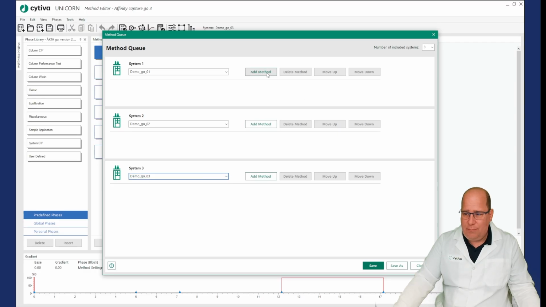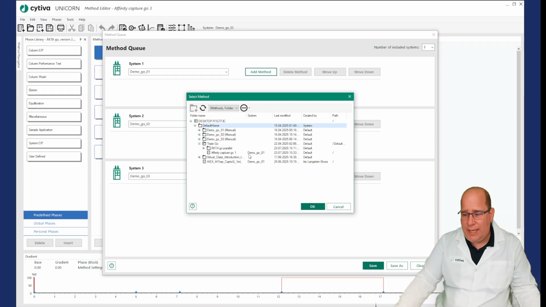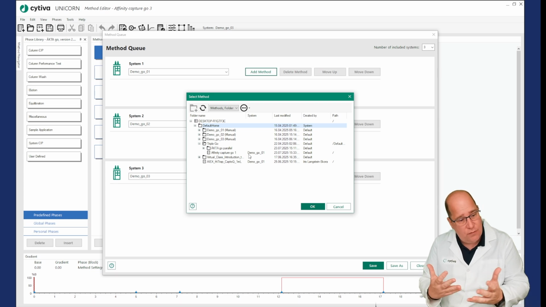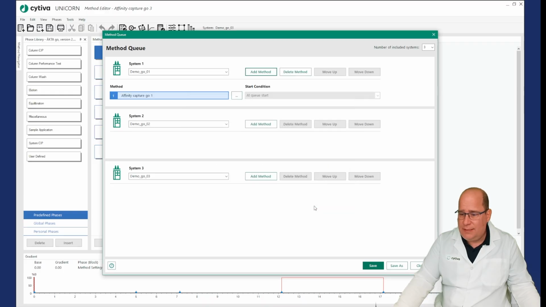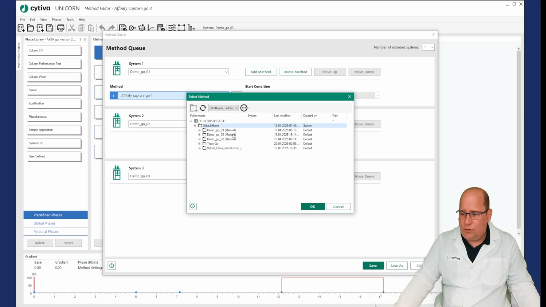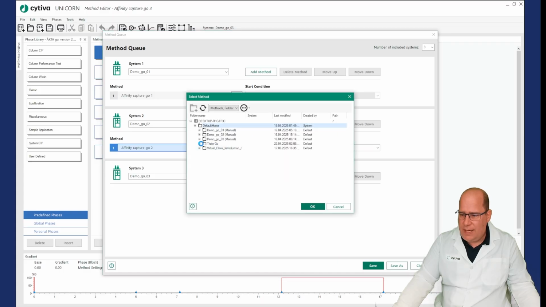You can now add methods, and when you open your file, you see that automatically you only see the methods which are available for your system. So this is a very safe way that you are sure to find the right method for the system configuration of choice. So here we take the ÄKTA Go 1 method. For the ÄKTA Go 2, you see only the method we have saved for ÄKTA Go 2 is available here. And for ÄKTA Go 3, we have also added this version.